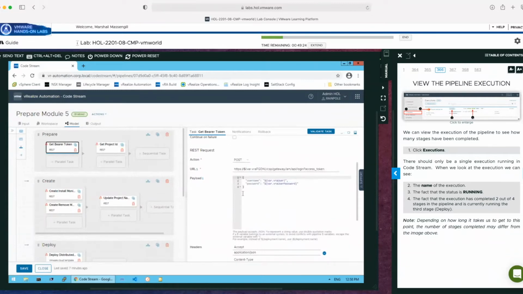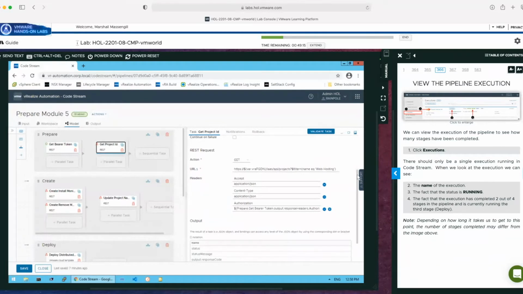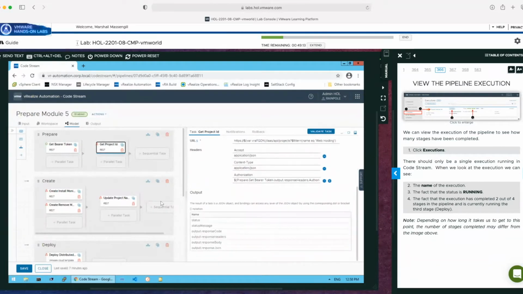So this one in particular is getting the bearer token from VRA and saving that off, and then getting a project ID as well and using that later on. So once we have that, you can see in the header, we've got the authorization utilizing the actual bearer token that we pulled in the previous step.